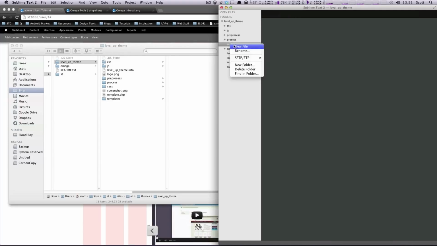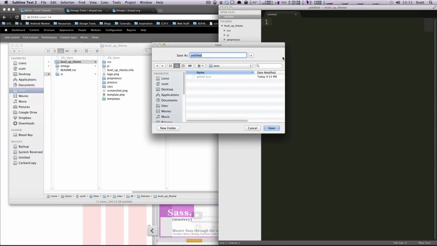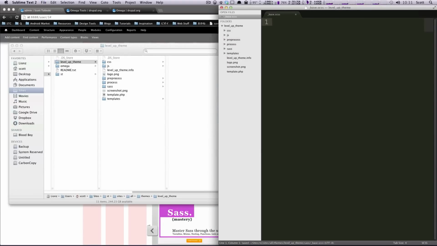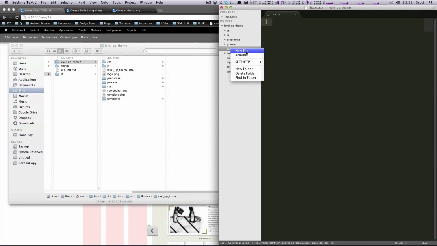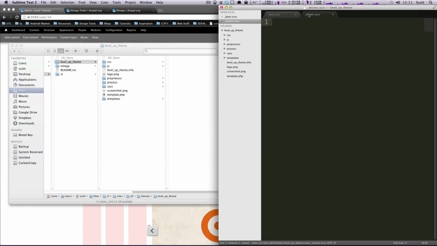I'm going to create a couple of new files in here. New file, I'm going to have one that is _base.scss, and I'm going to have another one that's going to be mixins. New file, _mixins.scss. Okay, and in base, I'm going to import my mixins.